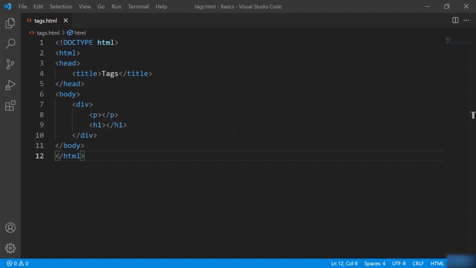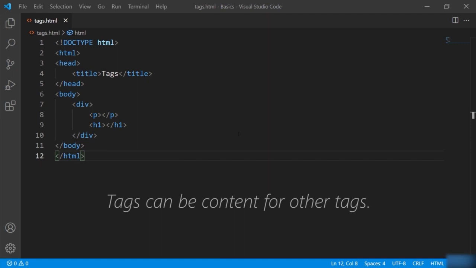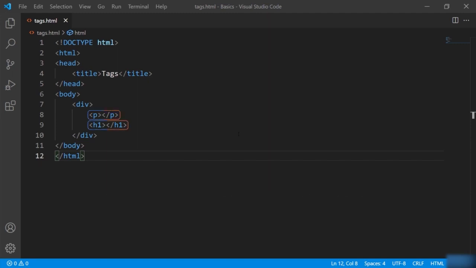All these are known as tags. So this p is a tag, h1 is a tag, and div is also a tag. In HTML, a tag contains three main parts: the opening of the tag, the content inside the tag, and finally the closing of the tag. Now looking at this structure, tags can be content for other tags too. So this paragraph and h1 work as contents inside the div tag.